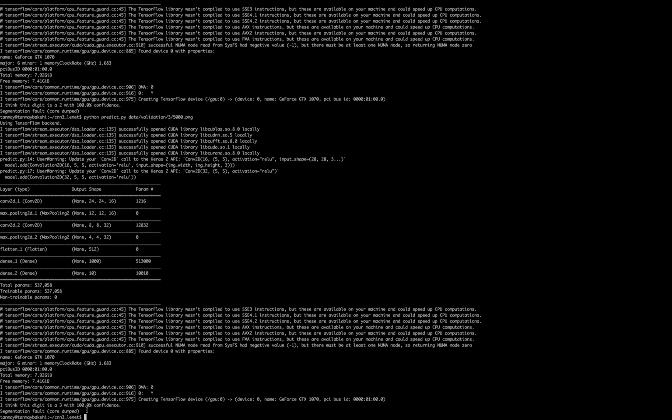Again, this is so close to 100% that it's just rounding up to 100% due to the fact that it is so sure that it's a 3. It's seen so many patterns in it that make it believe that it's a 3, that it's just not even going to give other classes a probability.